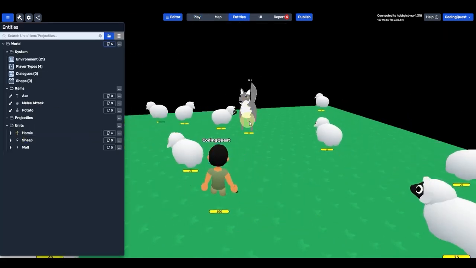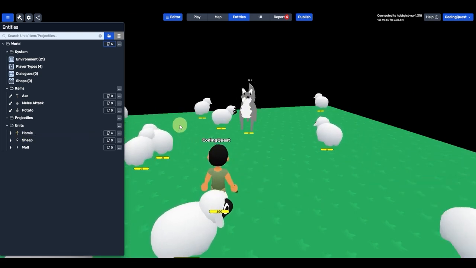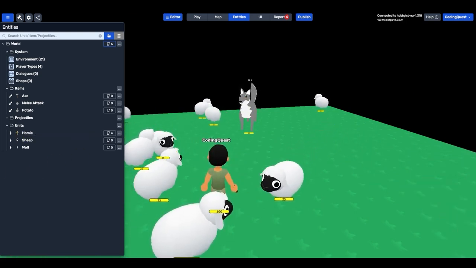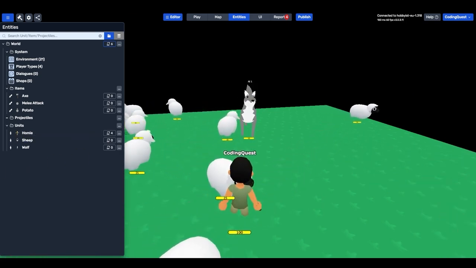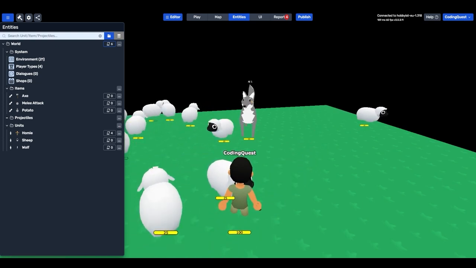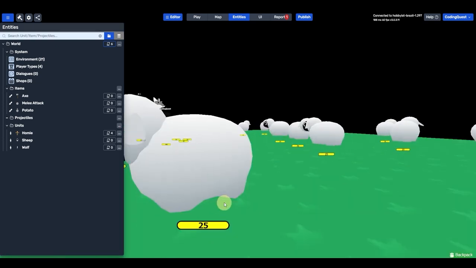Now, for the next part, we're going to add some resources. So we're going to add a tree, add some rocks and spawn them in and be able to farm them as well.